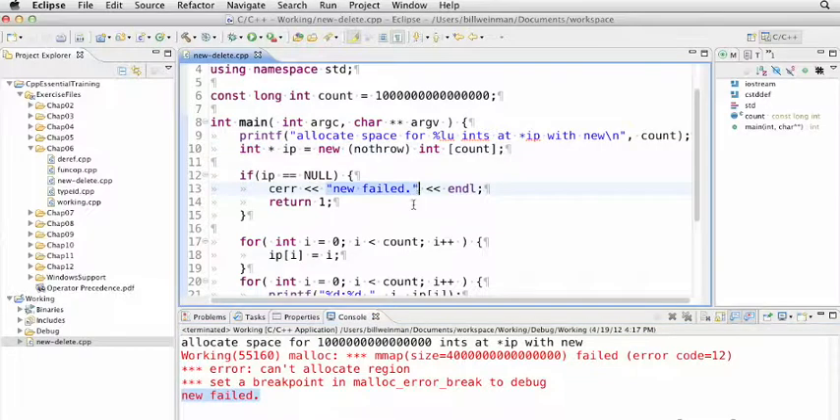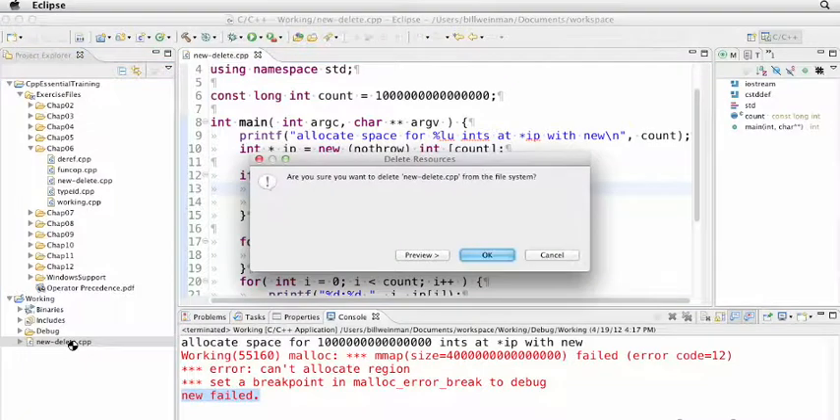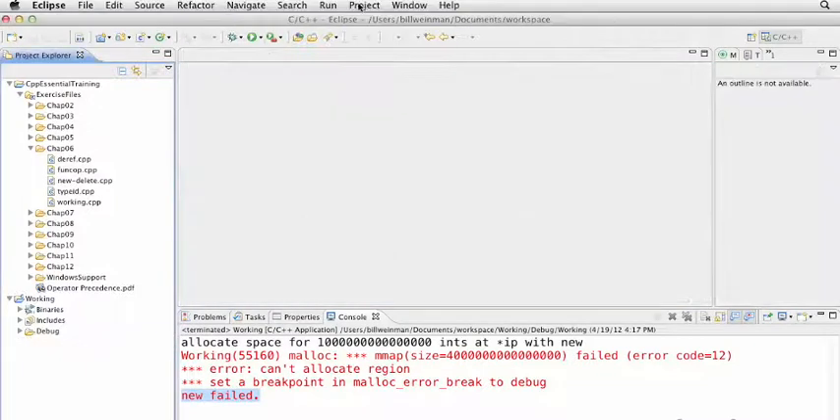So the new operator is used for allocating space for objects in C++. Every object allocated with the new operator must be destroyed with delete. Otherwise, your program will leak memory. So let's delete our work.